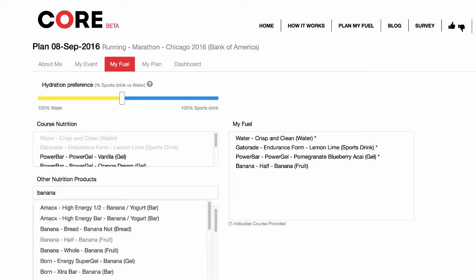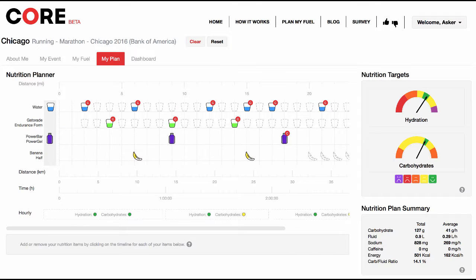Now this is where the plan is calculated. You now have a plan. It's created with water, sports drink and a gel, and the banana that I added. You can see on the right that we have 2 gauges, one for hydration, one for carbohydrate. Your goal is to make sure that those gauges are always in the green. If they're in yellow, it's probably okay, but you don't want them to be in orange, in red, and certainly not in purple.